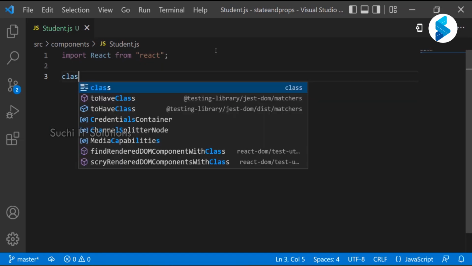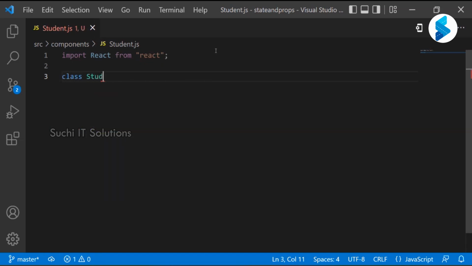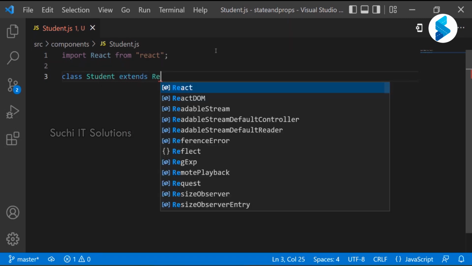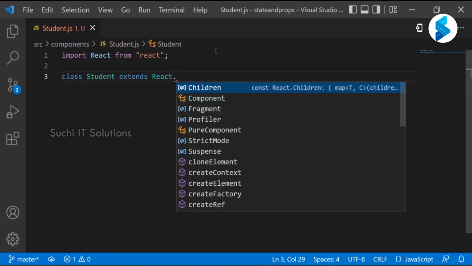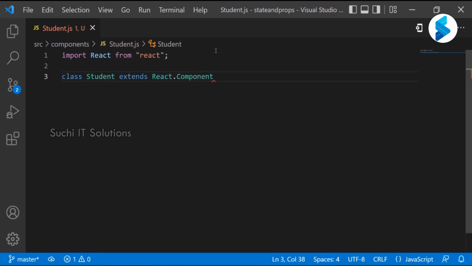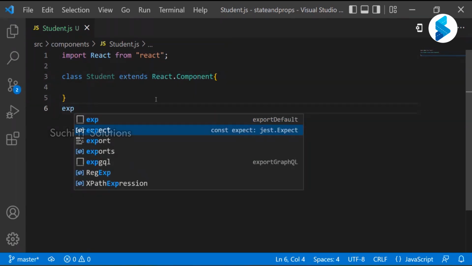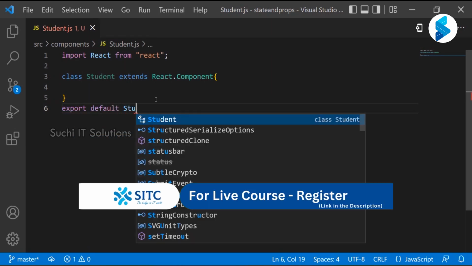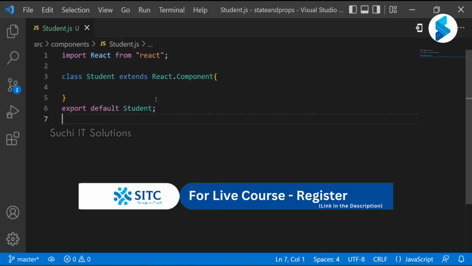Practice. Class. For the component name, student extends React.Component. So first, immediately you need to remember. Next step is what? You need to add export. Export default student.